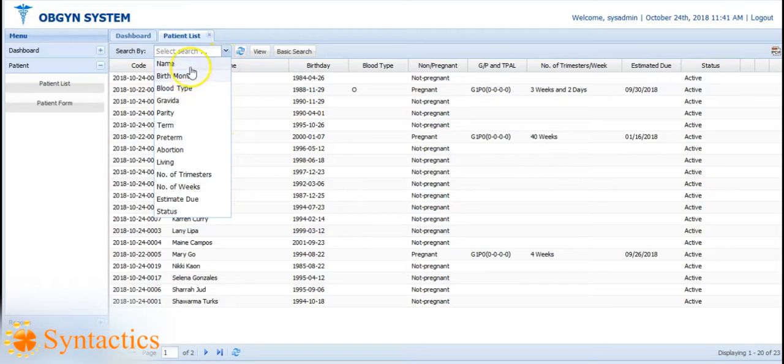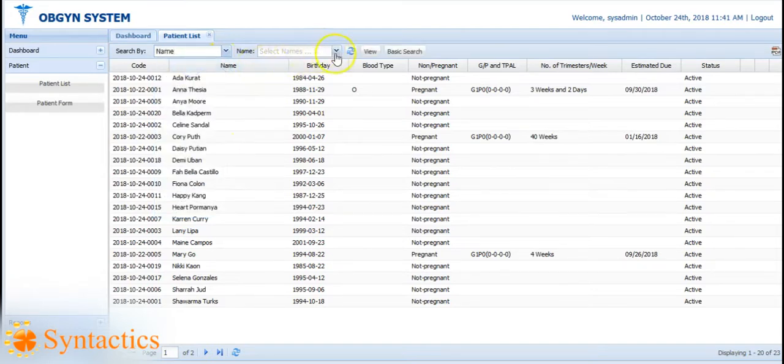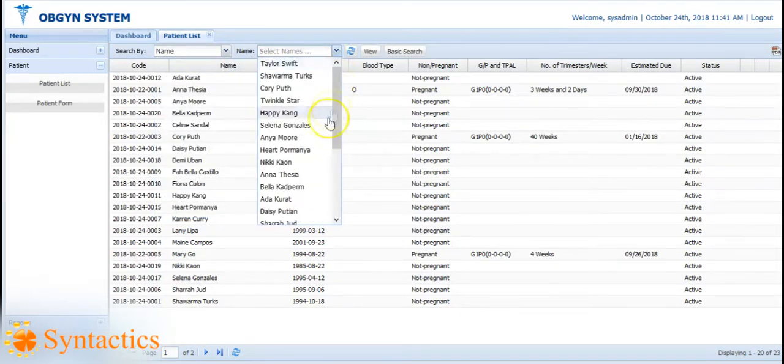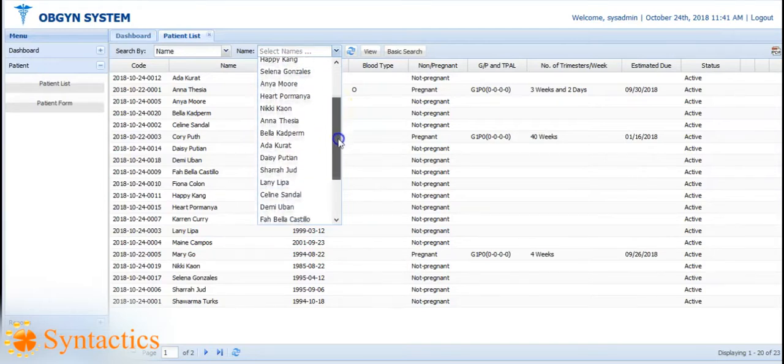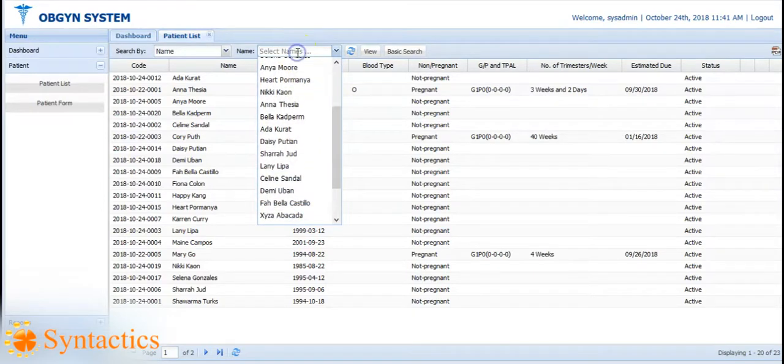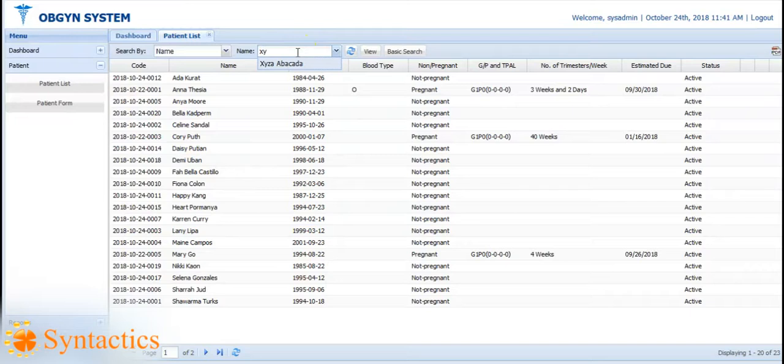If you choose to search by name, another field will appear and it will show a drop-down list of all patient names, and you can simply choose the name from there. After choosing the patient, click the View button to display the results.